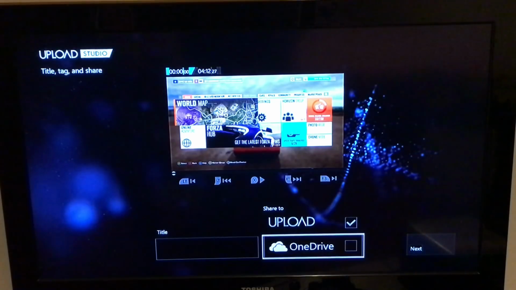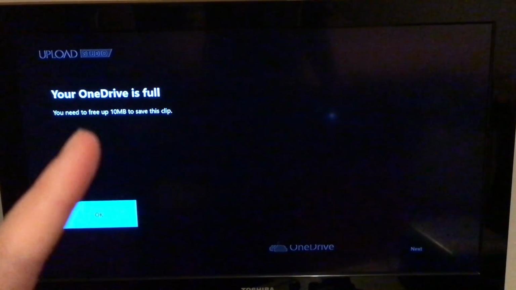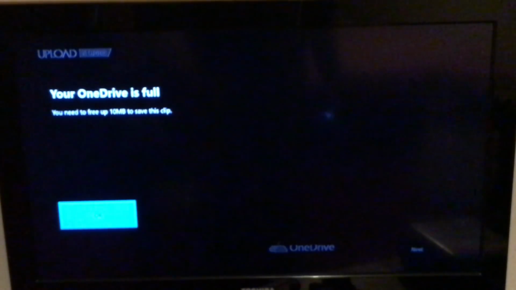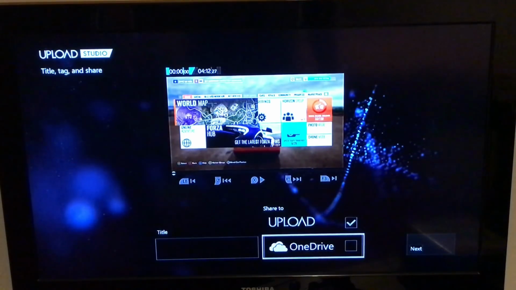When you have the clip, you click finish. Make sure you share to OneDrive. It's a really important one to share. Oh, you need up to 10 megabytes to save this clip. Damn.